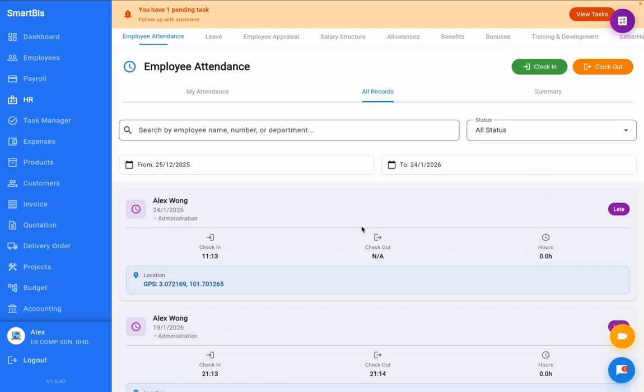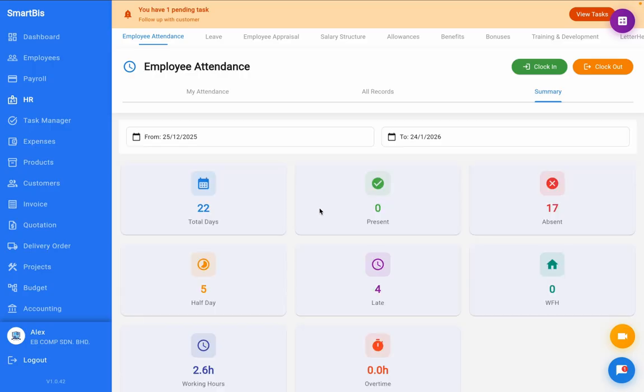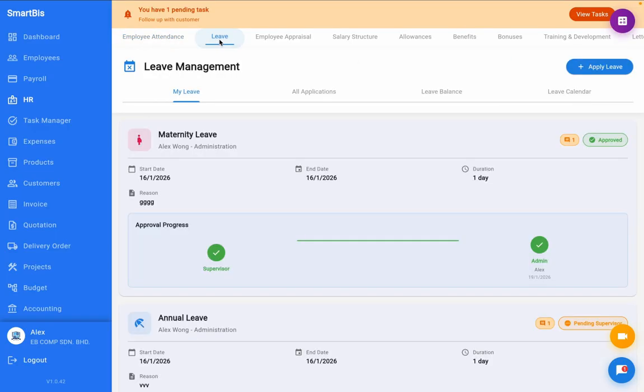And each employee can be able to see a summary of their attendance in a month. This is how many days they are supposed to work, and this is how many days they didn't work, and how many days they were present. All these things will be displayed in the summary, and they can be able to clock out after the end of the day. Another thing is leave.